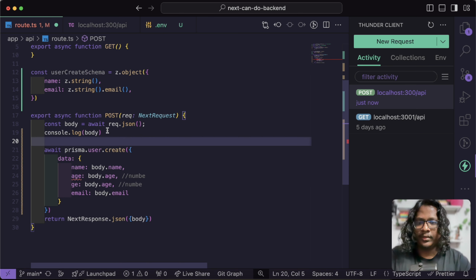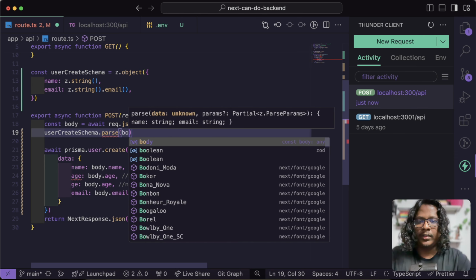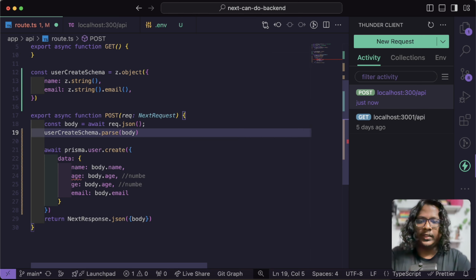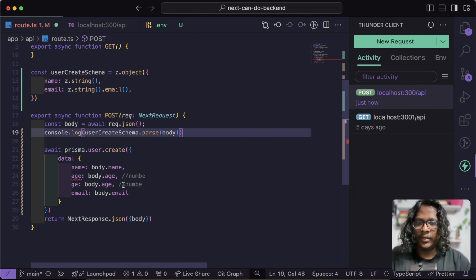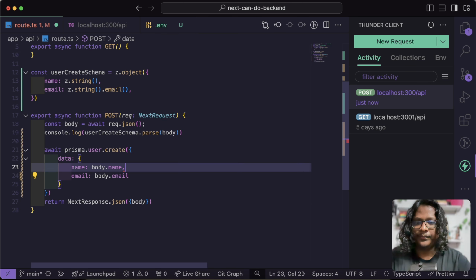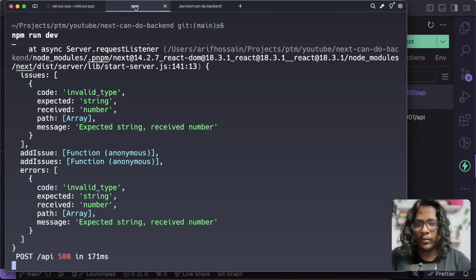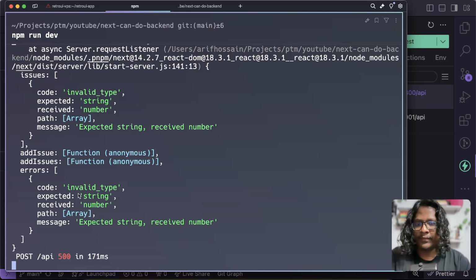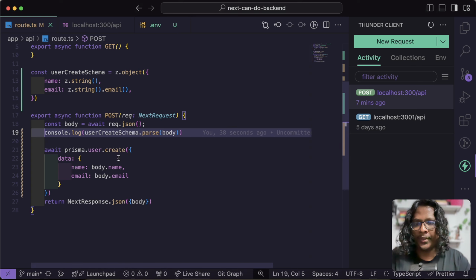Now we don't need all this. Let's remove the console as well. So we'll say userCreateSchema.parse and pass the data. Let's console this first to see what the response is, and we don't need this too. Save, run the API again. We'll get the same response, but in the console you can see how Zod returns the validation error, like expecting a string but received a number. So we can use this to validate our API.